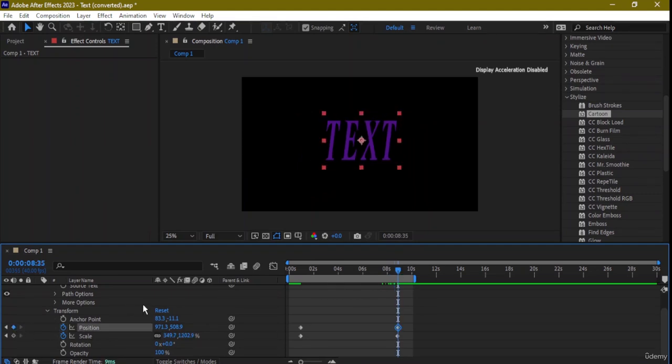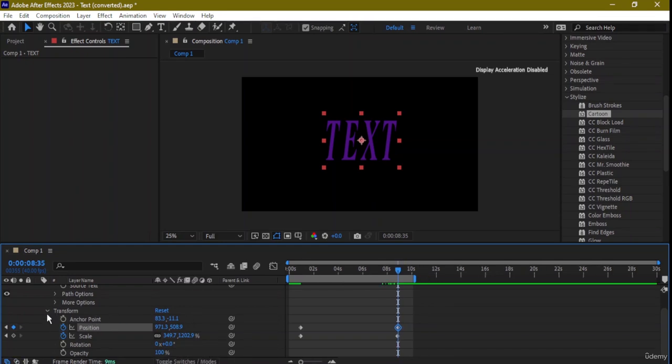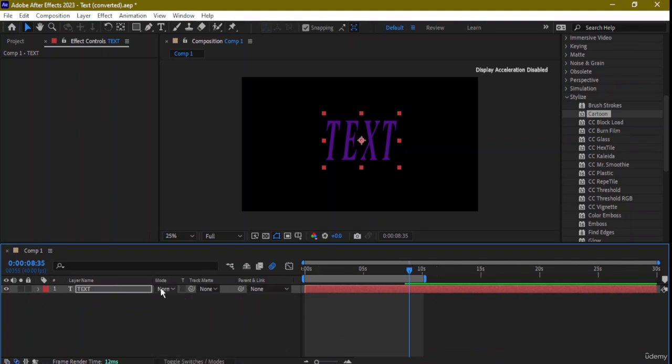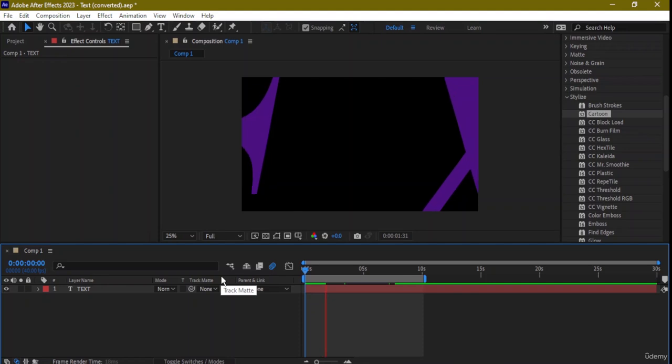Now what we're going to do is click on toggle switch modes. In the toggle switch modes, first I'm going to click on this transform as we don't want that anymore. Make sure it is on motion blur. I'm going to select this and keep it like this. Click on toggle switch modes and keep it on normal if you want to. I'm going to start it up and play it. You can see this is basically how it will look.